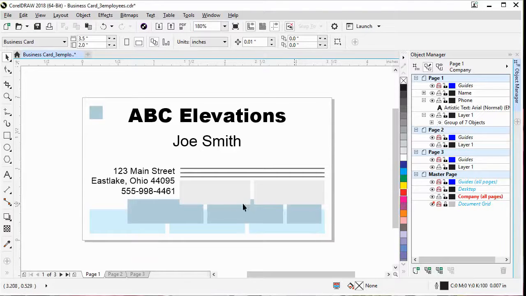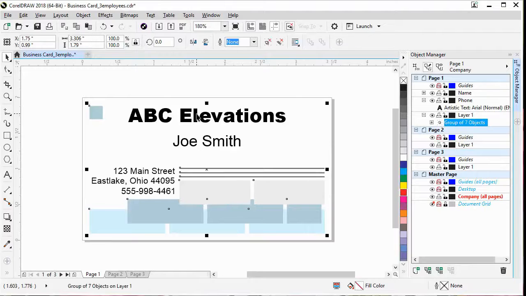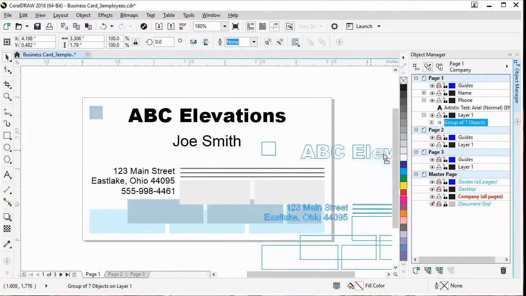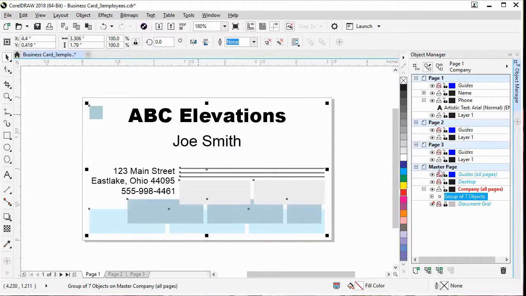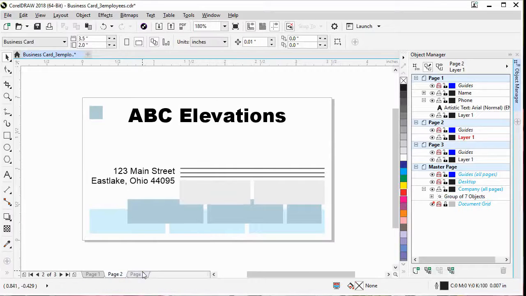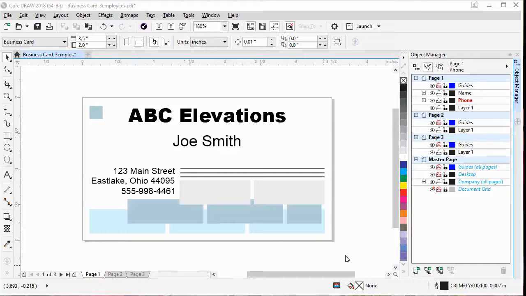Alright, it's blank right now, but let's click on my company information, which is already grouped, and let's drag it to the company master layer on the master page right here. So now, if we go to look at page 2 and 3 that were previously blank, they will now have the master layer information. They won't have the name and phone number that's on the first page, but they have the company information. Now let's customize our other 2 cards.